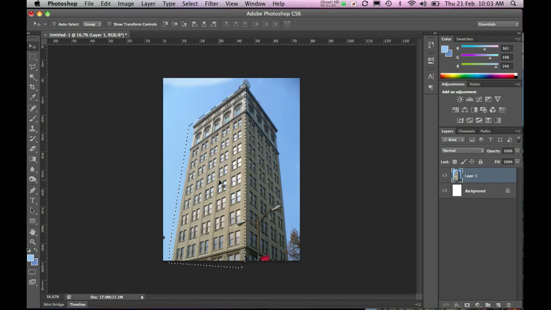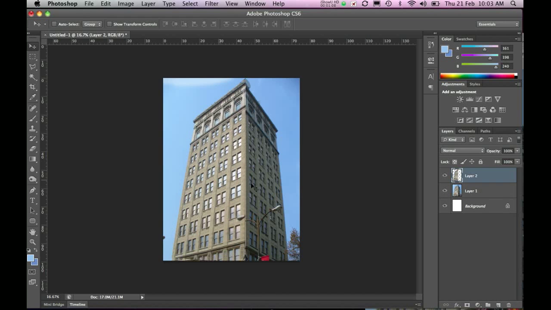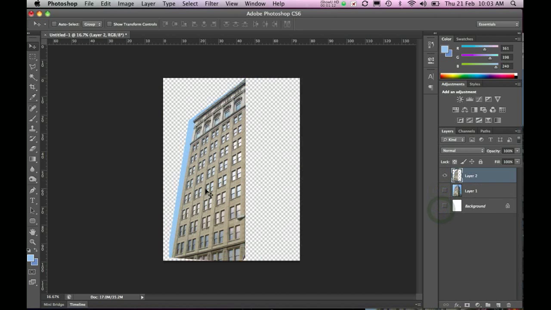I'm going to copy and paste, Edit, Copy, Edit, Paste, and when I do that I get a new layer automatically from a selection. So there's our new layer, absolutely great.